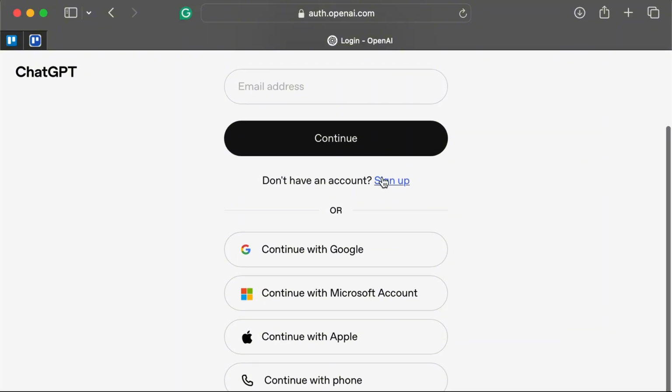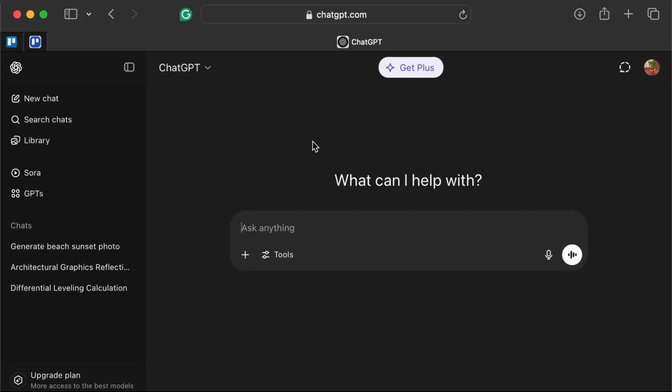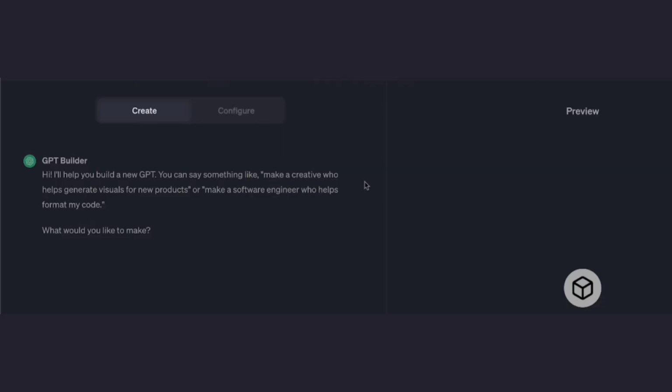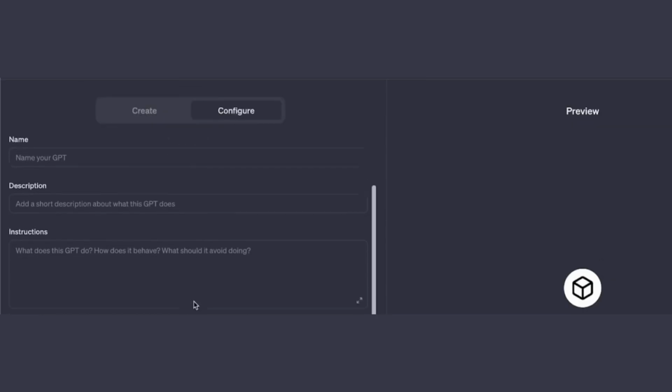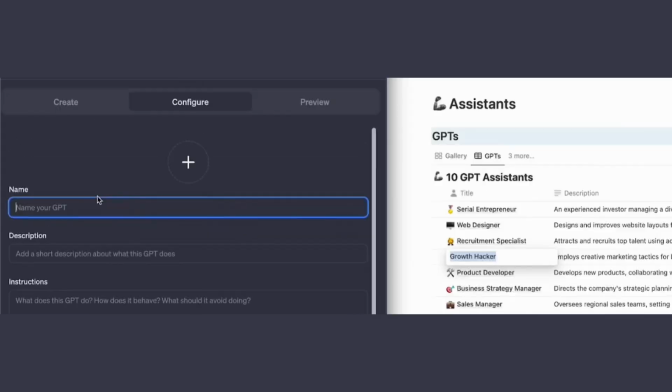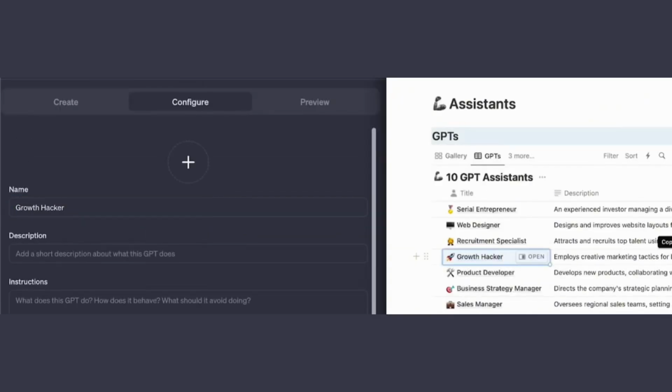Step 2. On the left panel, click Explore GPTs. This opens a list of custom chatbots made by others and lets you create your own. Step 3. Now click Create and choose Walk Me Through to use the guided setup.